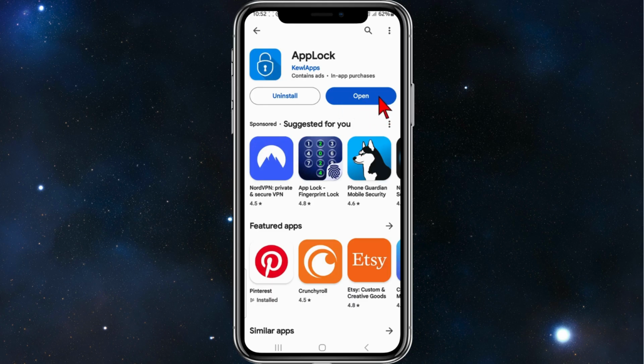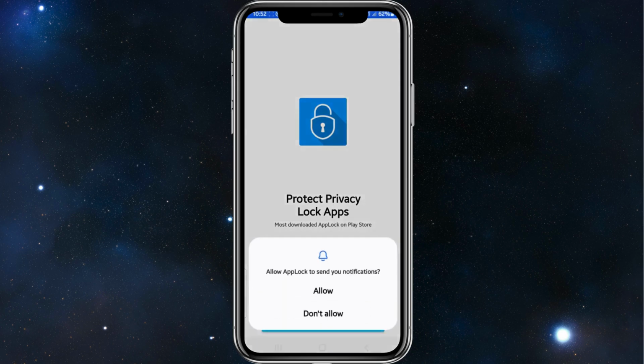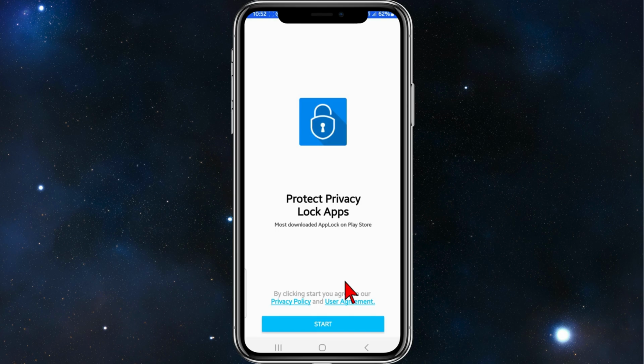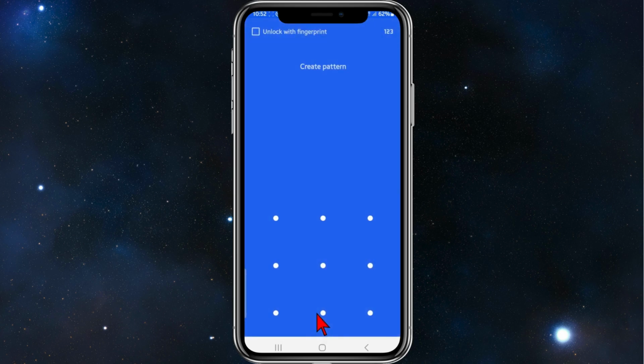So now what you want to do is go ahead and click on open, click on allow, click on start, and you'll come to this page here. So you've got a few different options. You can either unlock with fingerprint, number, or user pattern. So for this demonstration, I'm going to put in a number. Like so. And once you've done that, click on the tick button and then re-enter that PIN to confirm.